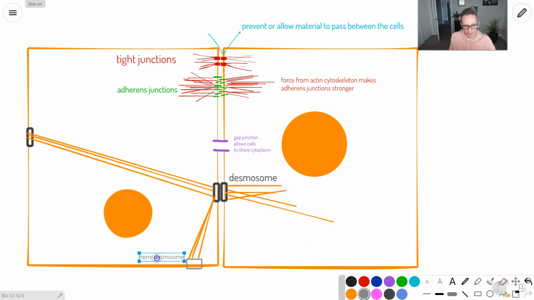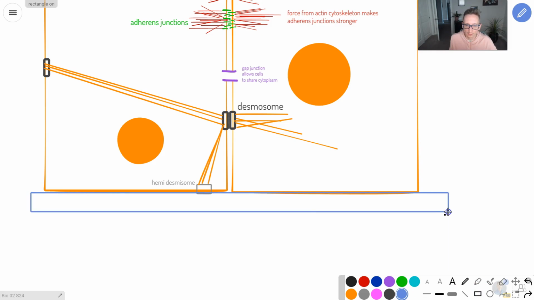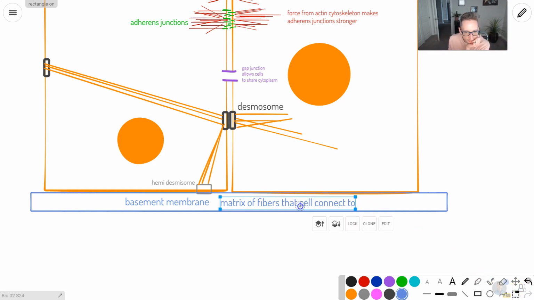It doesn't connect to another cell. This would be a simple epithelium. It connects to something called a basement membrane. Let me make this a little bigger. So this would be a basement membrane. And this is connective tissue. This is a fibrous extracellular matrix, a matrix of fibers that cells connect to. Beautiful. And that's actually what we're going to talk about next, connective tissue.